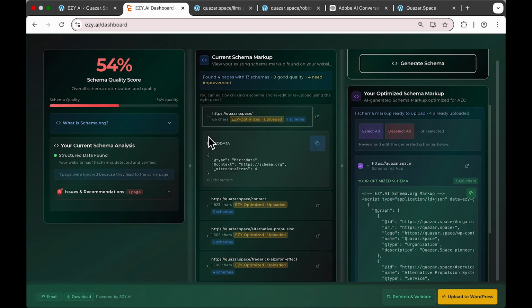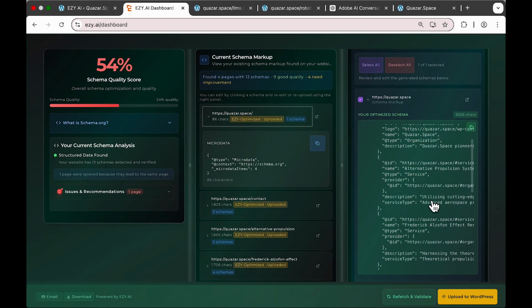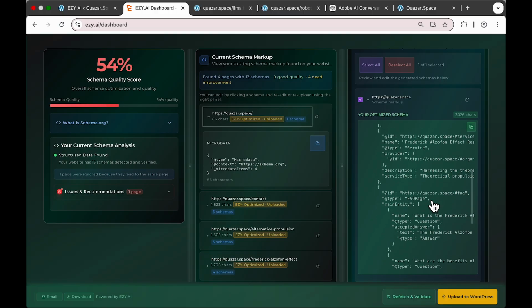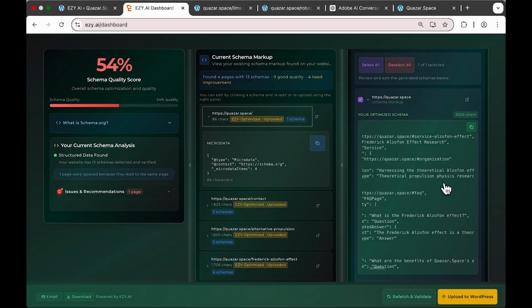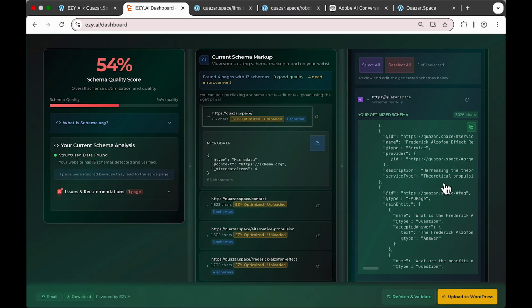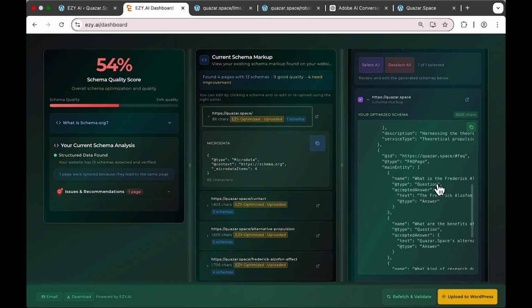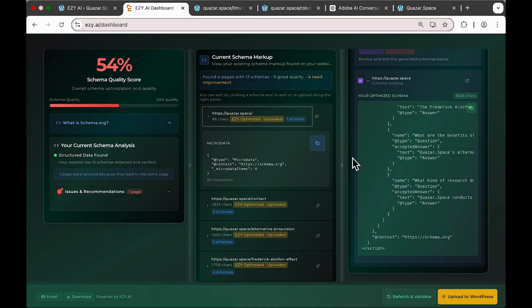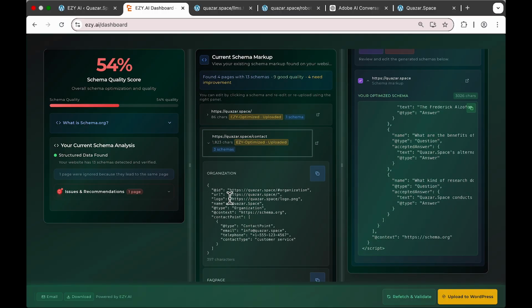Here, we are generating schema for every single web page. So this is JavaScript, and this is exactly the format that LLMs like to read the content of your website. So you can see here, description, harnessing the theoretical hours-upon effect, and service type. You can see that all the entities, all the categories are set up perfectly, but obviously just check this to make sure you're happy with every single page that is created here, and press upload to WordPress.